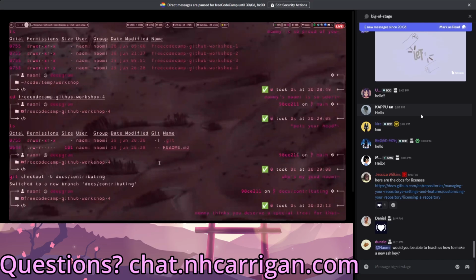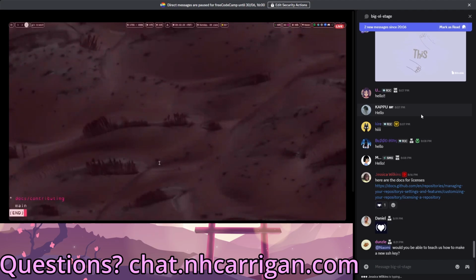Beautiful, perfect, worked great. But are we sure? Are we really sure we're on our new branch? Let's double check. We can double check with git branch. We'll see this new little window pop up, and we will see the two branches that we have. We have the docs contributing branch that we just made, and we have our default main branch.